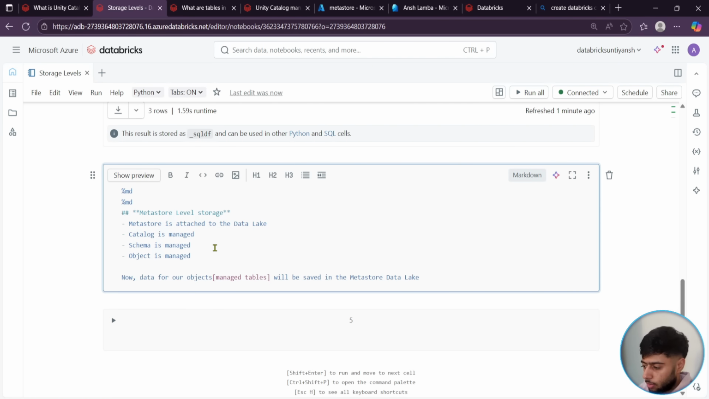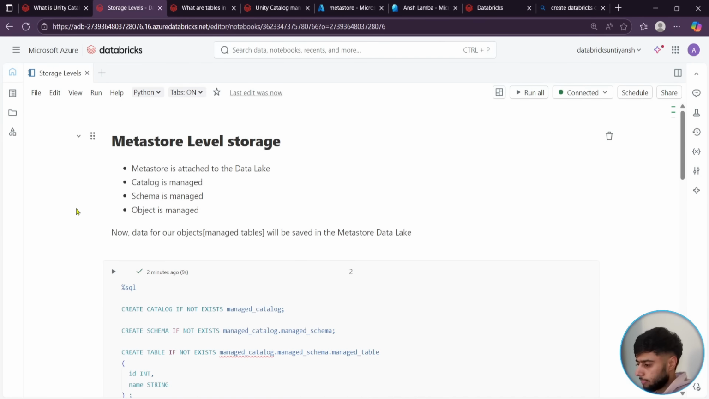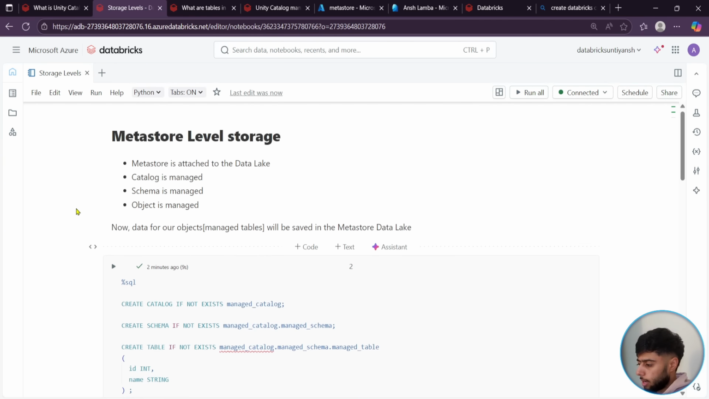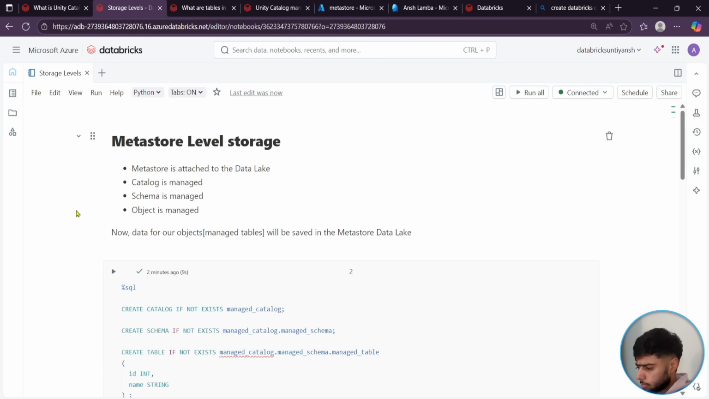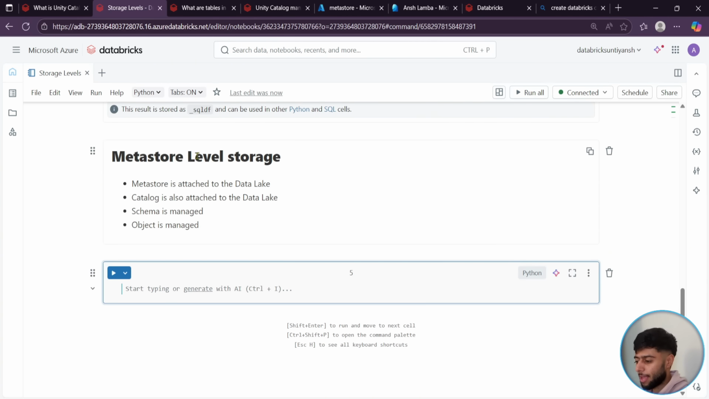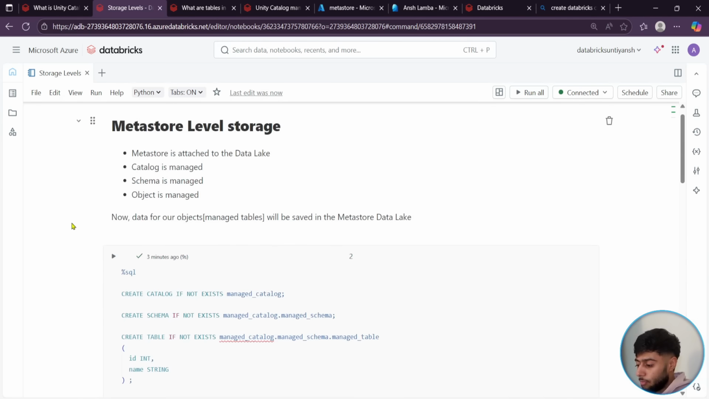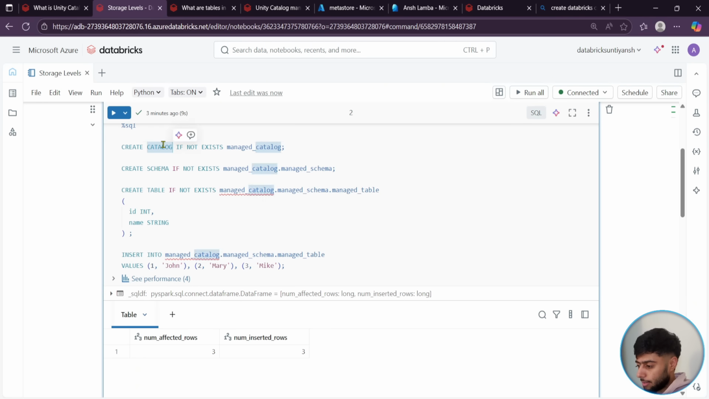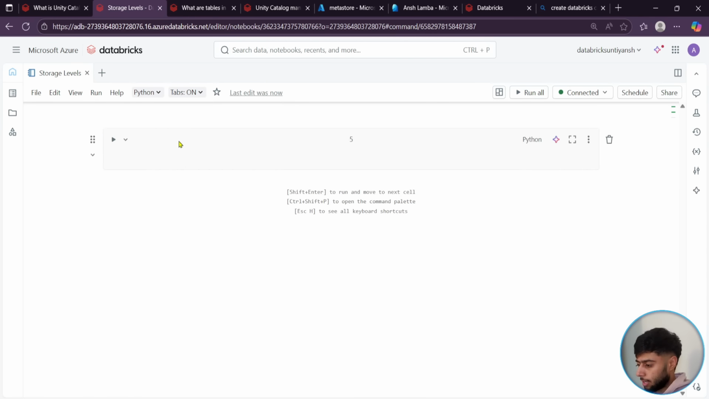And don't worry, I will provide this notebook for your notes, so that you can refer to it and just enjoy. So this data is stored there. Then I will simply say the Metastore is attached to the data lake. The catalog is also attached to the data lake. And do you know what will happen? I will not tell you, I will just show you. So this time we want to create a catalog. And I can create the catalog like this.